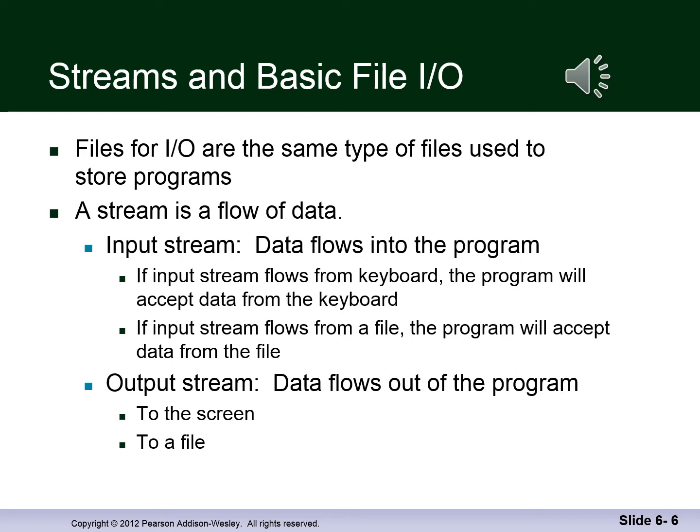A stream is a flow of data, and we have two types of streams, input and output streams. In an input stream, data flows into the program. You can think of this similar to cin. If the input stream flows from the keyboard, the program will accept data from the keyboard via cin. If the input stream flows from a file, the program will accept data from the file. And output streams are data flowing out of the program, either to the screen with cout or to a file with an output file stream.